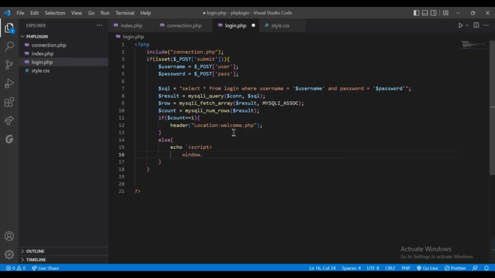window.location.href equals index.php. If the username and password is wrong, then we will redirect it again to the index.php containing the login form. So for that, this script, and also I will show a message in the alert.